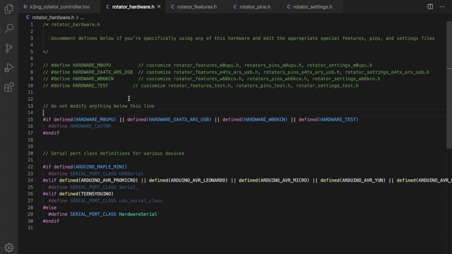If you're going to use one of these hardware profiles, it's quite simple. Just uncomment that line, save the file, and recompile, and instead of these default files being used, like in this particular example here, you'll see these three files will be used at compile time, and those are the files that you want to customize. If you have all of these hardware profiles commented out, then the default files over here apply. So let's look at the next file, rotator_features.